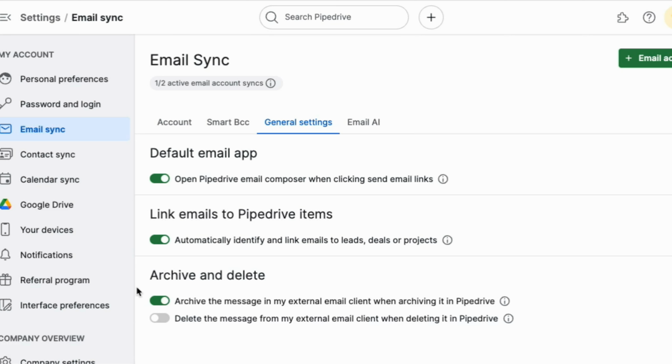In archive and delete, I like these settings the way that they are. So if you archive something in Gmail or archive something in Pipedrive, it's going to be reflected. And then deleting, generally, I don't think you should be deleting emails, so archiving them is great, and I wouldn't want to delete them in multiple places, so I would leave that toggled off.